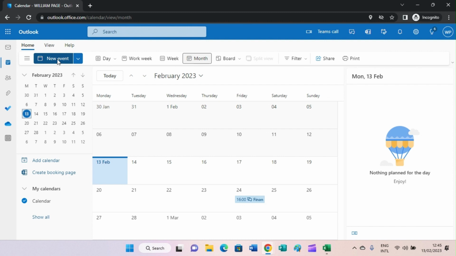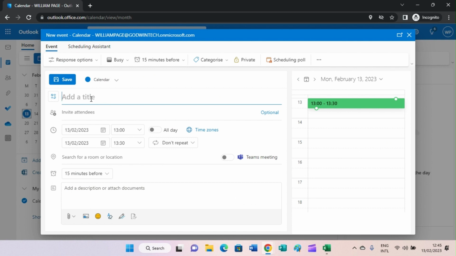Once you click on the calendar, click on new event, and then the next is to give this meeting a title. Okay, it's a meeting I want to have with some other users of the organization. So let's say 2023 top officers meeting.